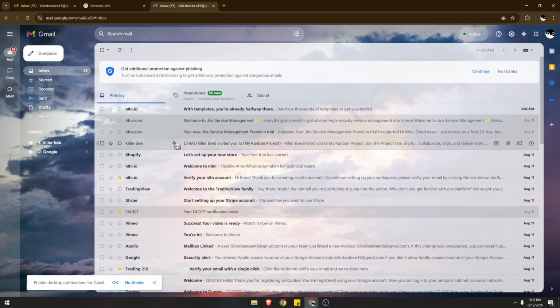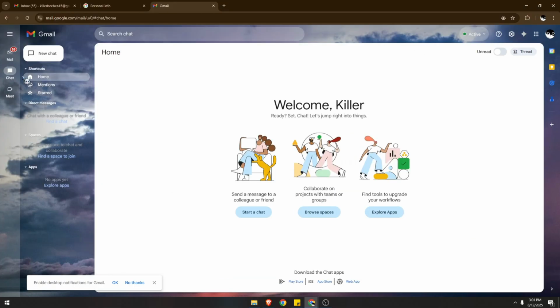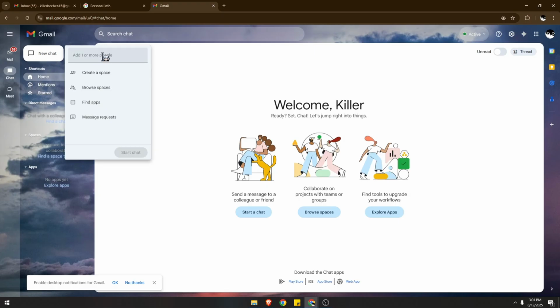Then once you've successfully made those changes in your profile, you will see this option over here, Meet and Chat. So you can actually choose Meet, but we're going to chat with someone first. Okay. So you can actually click over here on Chat and search for any person or email address you're going to have the conversation with.